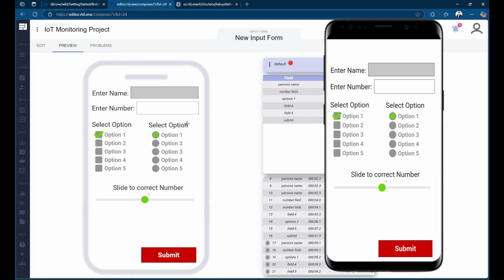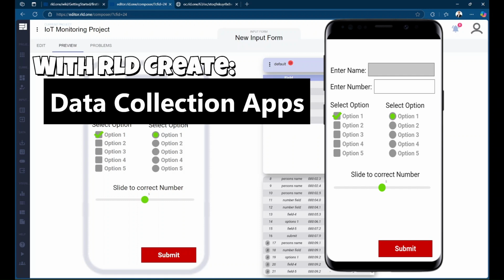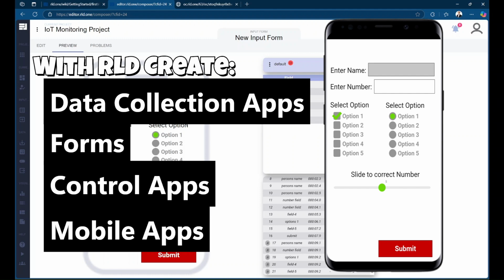With RLD, it really is that simple to get an app on your phone and to start using forms and building forms that run on mobile, tablet, and laptop to get this data into your system alongside all of your IoT data.